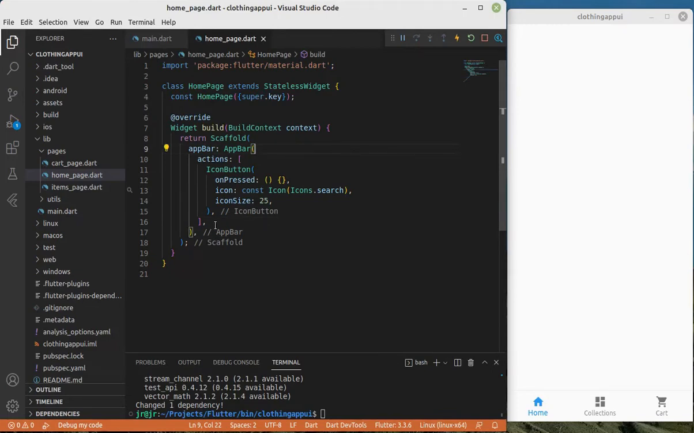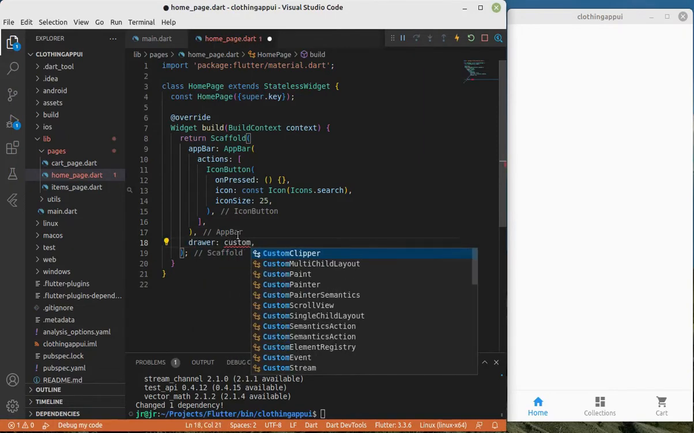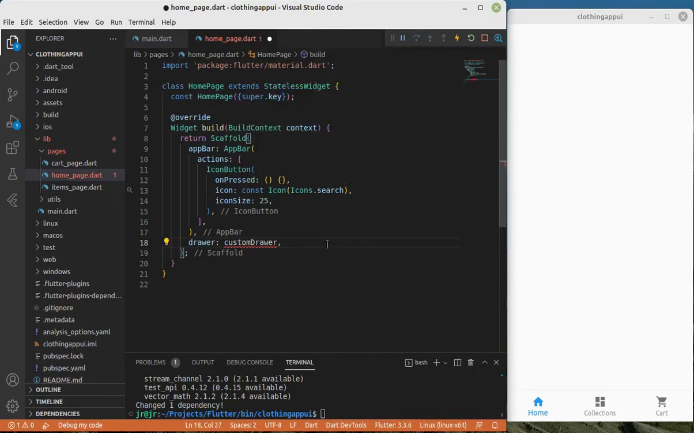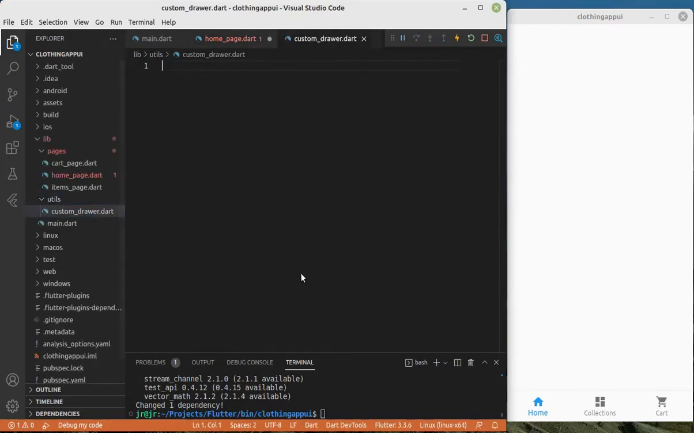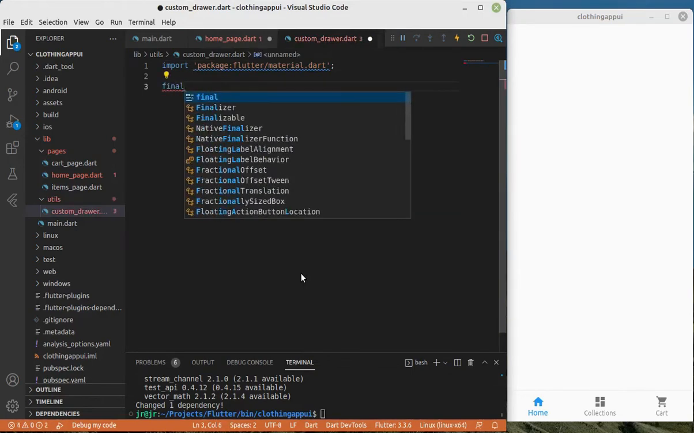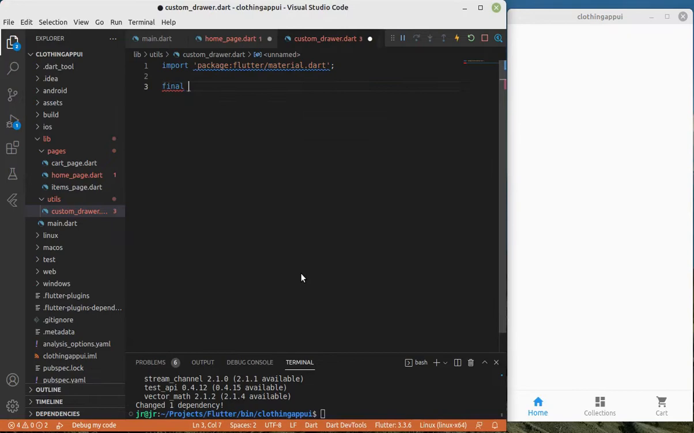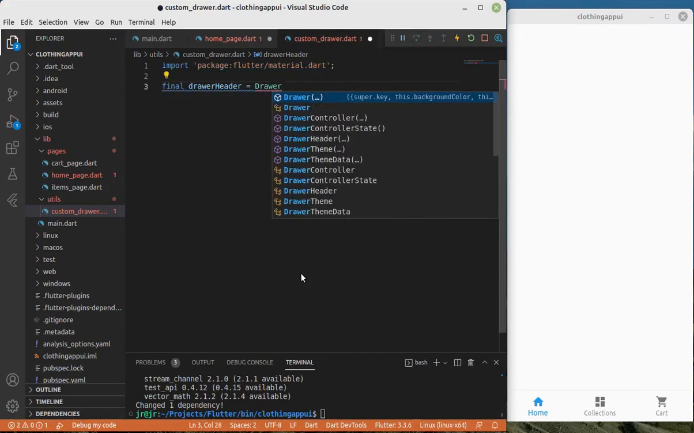Let's see. We're going to have a drawer. Then we're going to customize the drawer. We're going to create a custom drawer. So in the utils folder, let's create a Dart file named custom_drawer.dart. Now we're going to import Flutter material. Then we will create a custom drawer. But first, we're going to create a drawer header widget.